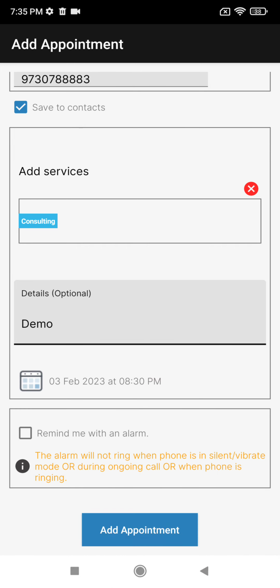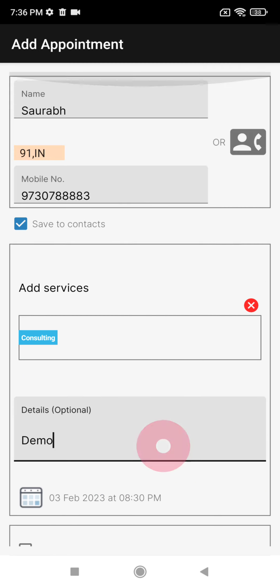We have given one more feature, remind me with an alarm. So what this does is X minutes before an appointment, an alarm will ring so that you know that there's an appointment. So this alarm is optional, but before an appointment we show a notification, and clicking on the notification you can directly come to the appointment screen. Let's create this appointment now.